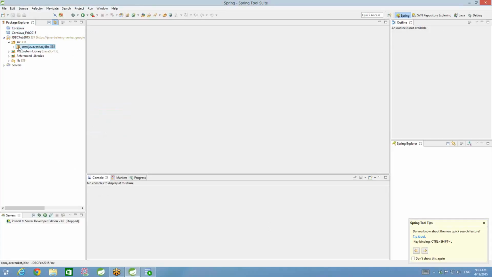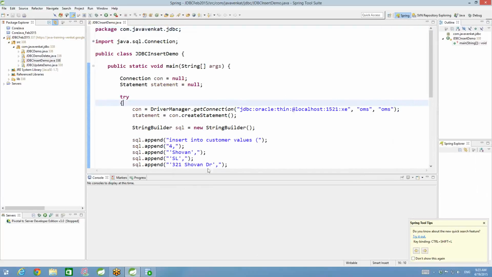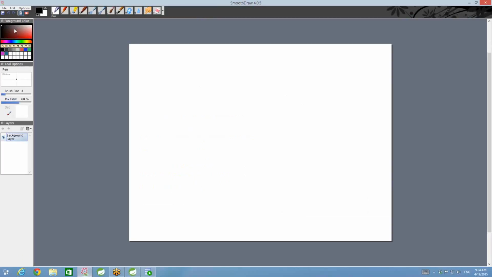Here we have seen various examples: JDBC demo, JDBC delete demo, insert demo, update demo. Maybe it makes sense to call this one JDBC select demo. We'll do that. Now, let's look at insert or update or delete. Let's closely observe. I have a question.